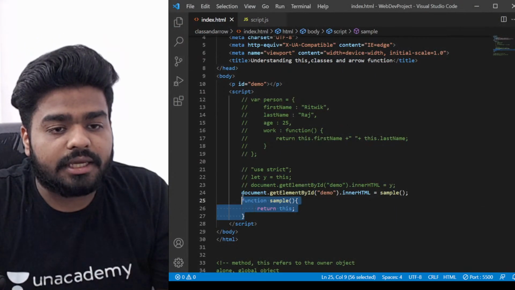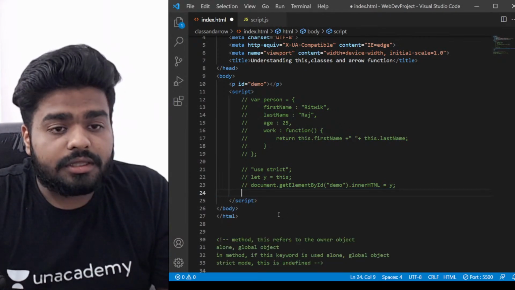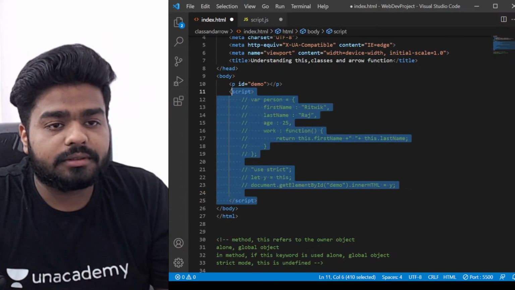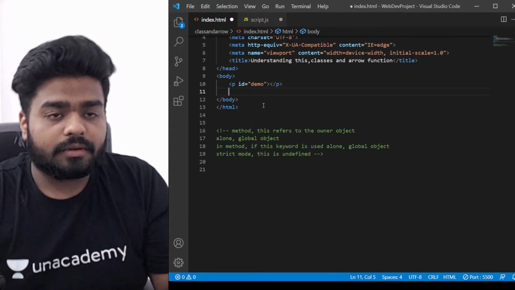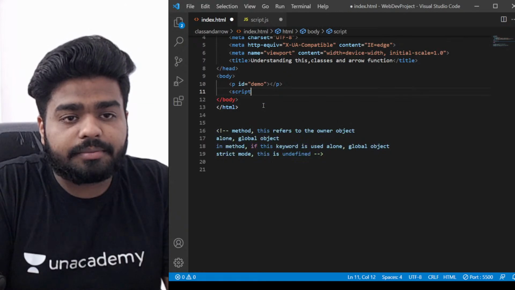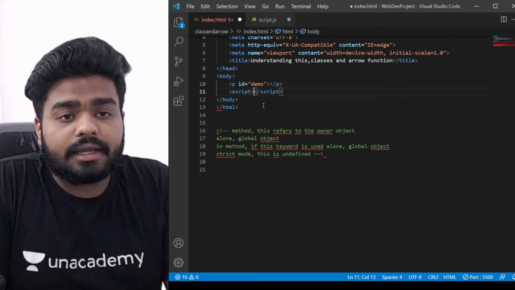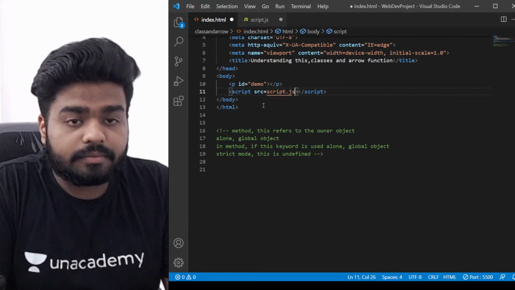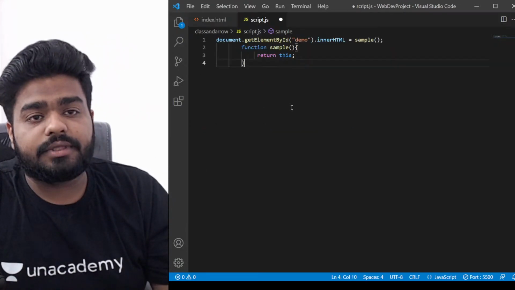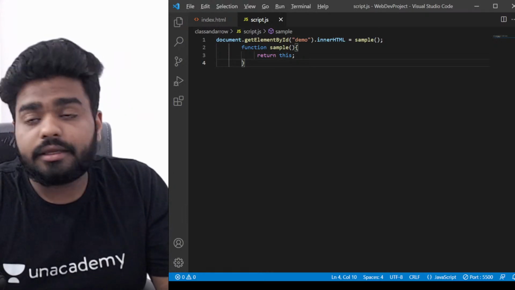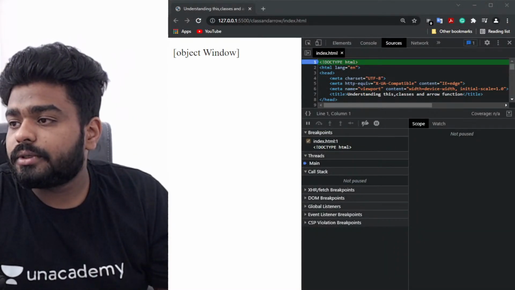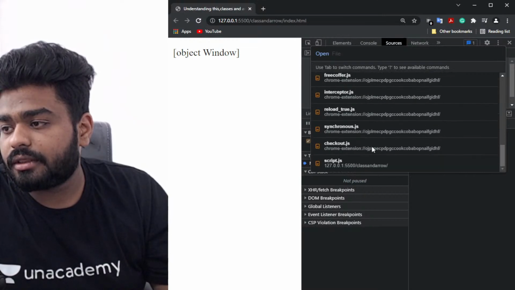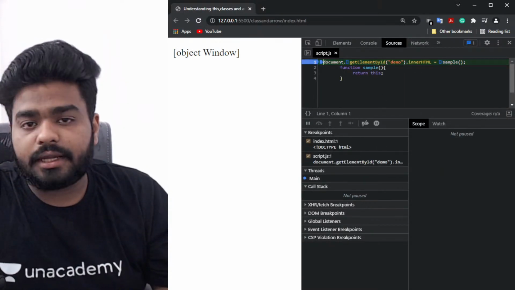Let's say that I'm writing this directly in the script, and I'm going to remove this, or I'll just add this script as an external file. Yes, let's save this. Let's come back to my browser. Here, I don't want to do this. I will be opening the file which is script.js, and I'll place it here and run this.